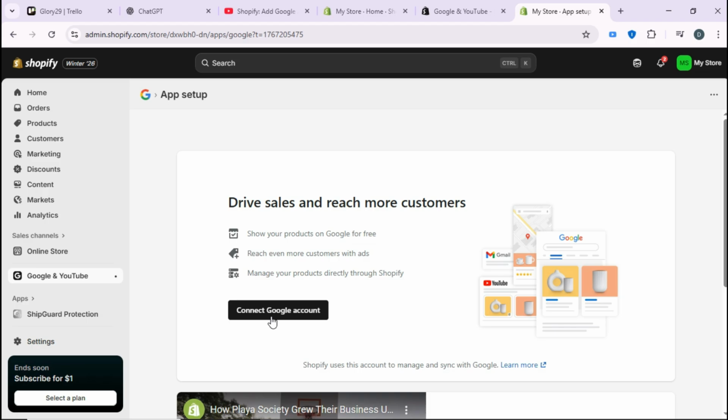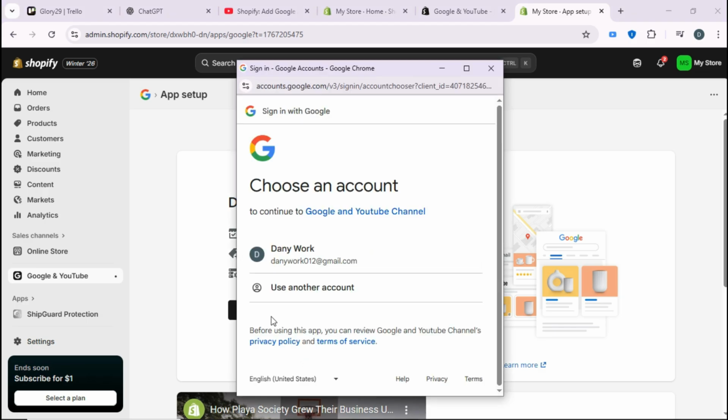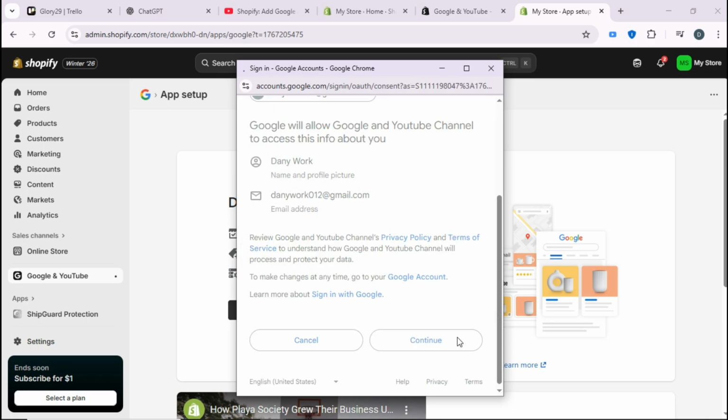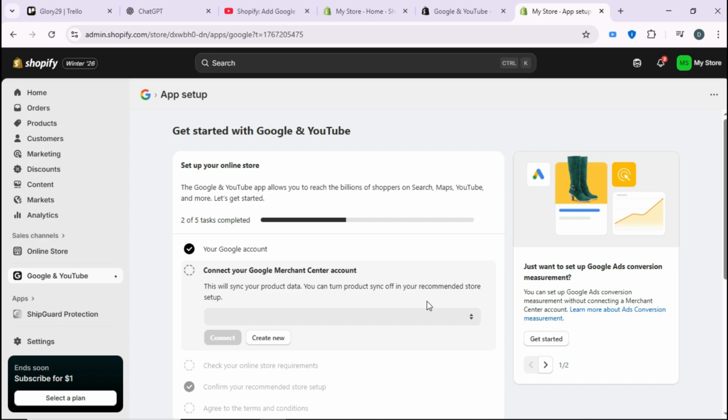Next, once the app is installed, you'll see it appear in your apps list on the left panel. Click on the Google app to begin the setup. When prompted, select Connect Google Account and sign in with the Google account you want to use for analytics. Allow the required permissions so data can flow smoothly between Shopify and Google. This part is extremely important.